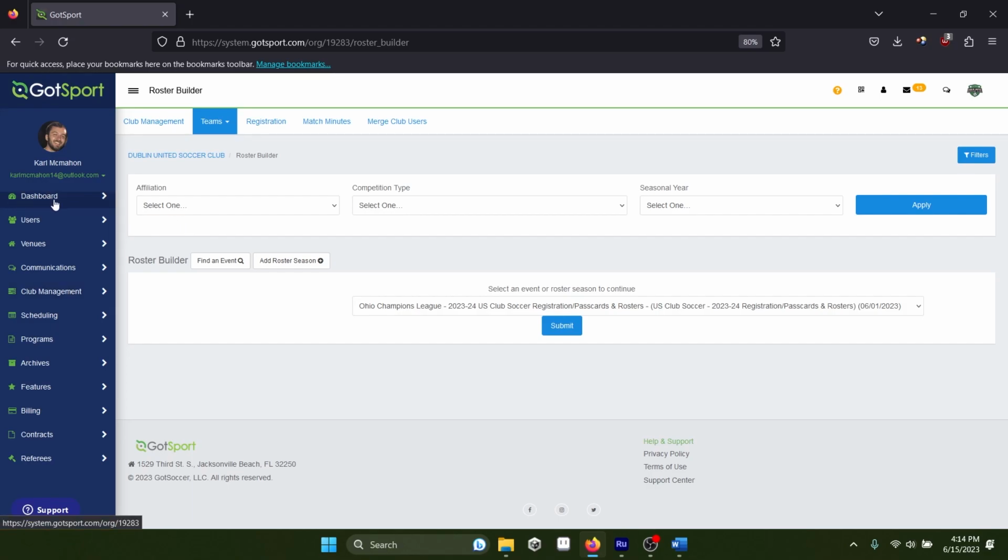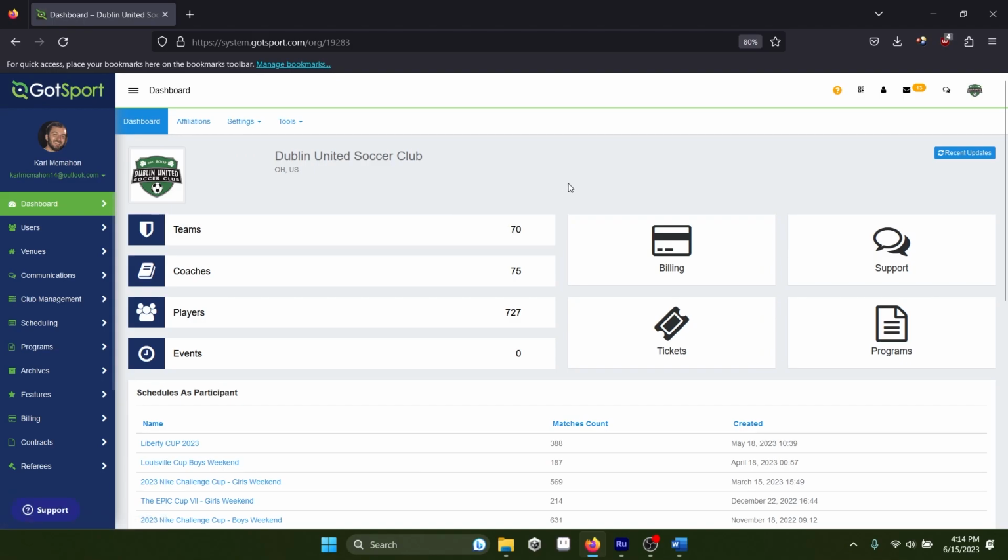We briefly covered each of the sections of the site you'll be using to card your teams. So in the next video, we will be adding other club admins to assist us and going over the onboarding process for them.